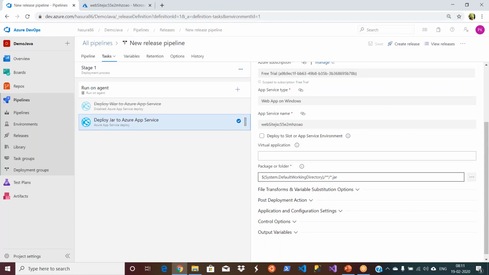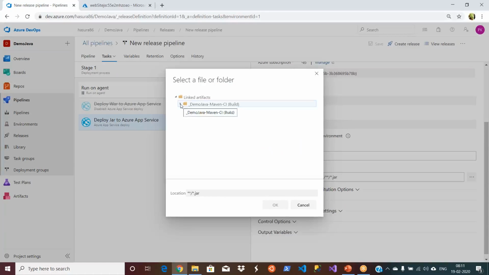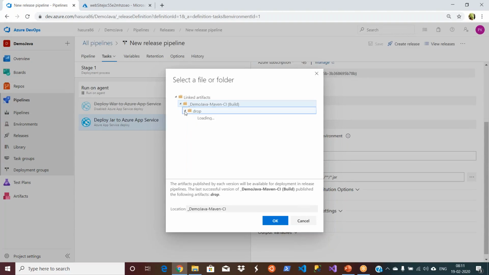All you need to do now is, there is a package or folder; in our .NET applications you can see .sln or .project. You just need to select the relevant jar file here. By default, it will come like this. But you browse it, go to the artifacts. This is a drop folder, right? Under that, there are a number of folders available.